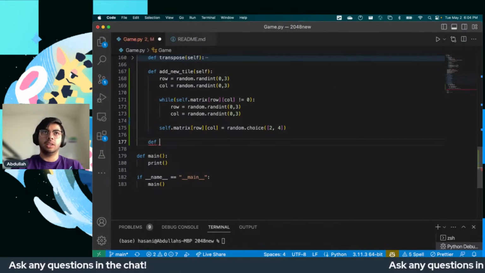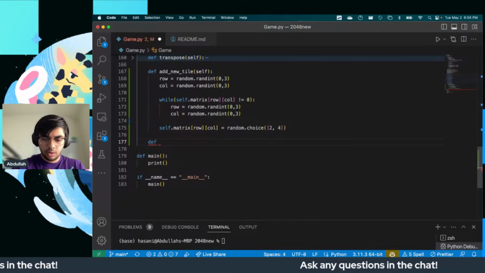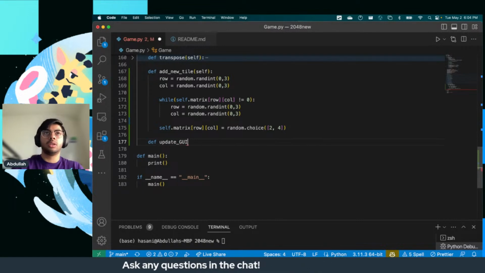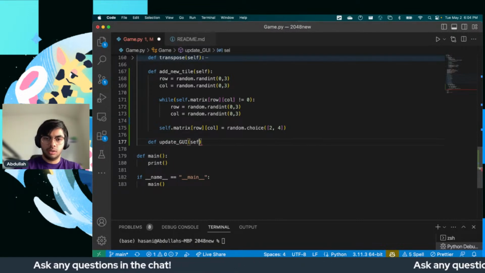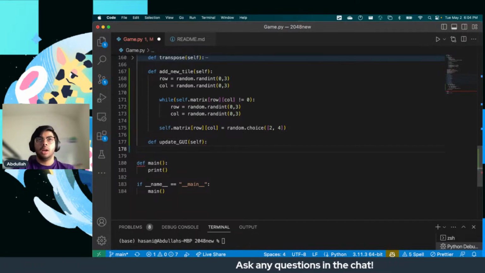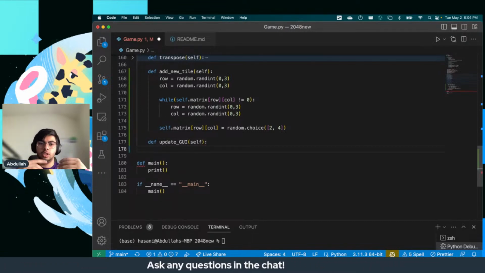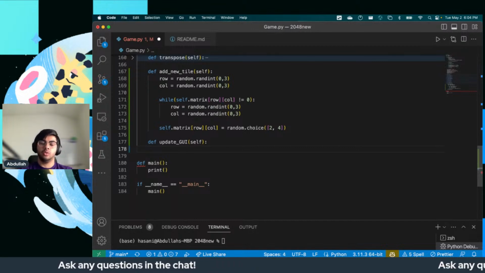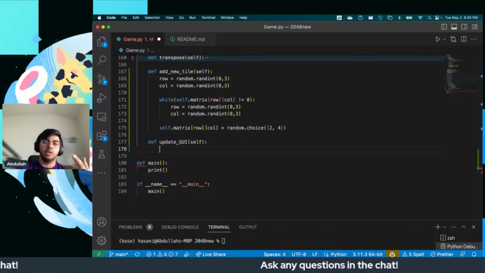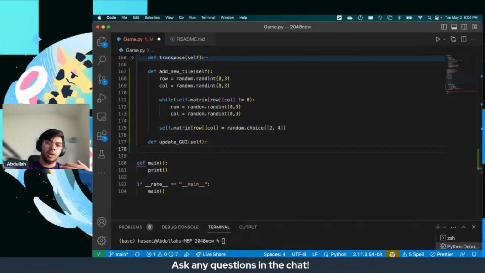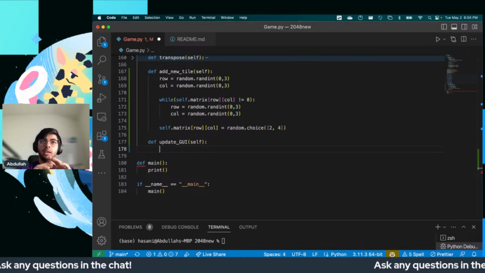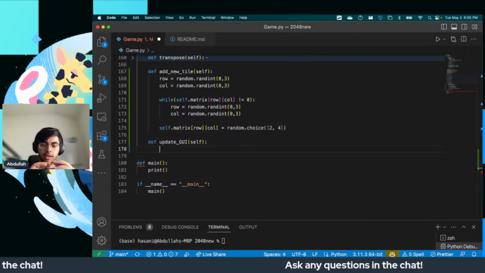Next is just the updating GUI, right? So update underscore GUI, and this would be on self, pass self to it. Now for this, again, you need to check every column and every row. So you'd be going through each row, each column, checking the cell value. And there's two things that can happen. Now, if the cell value is 0, then you keep it empty, right? And there's no text in there.